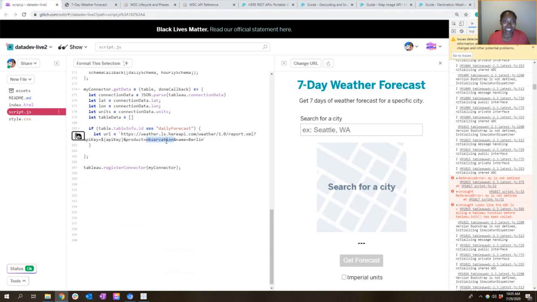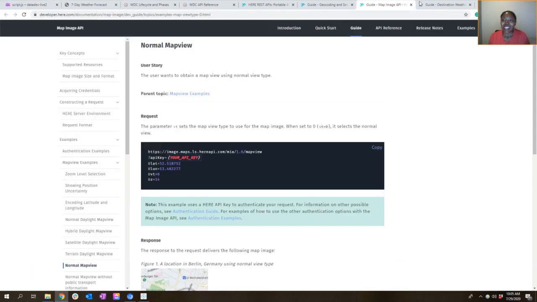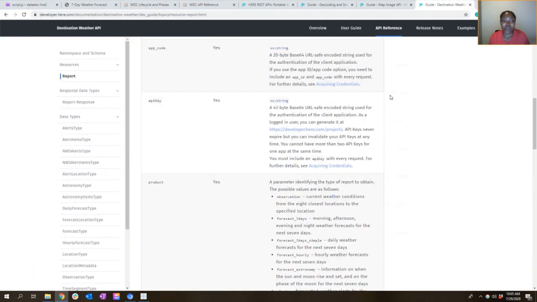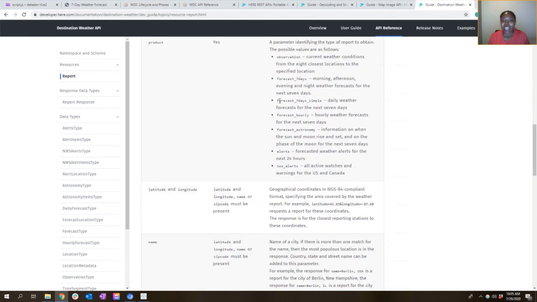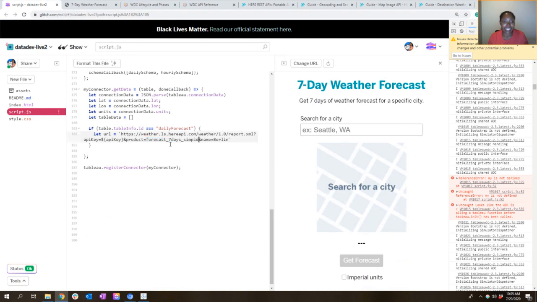Now the product, this is where we need to look at the API again. So here we have a bunch of different products that we can use for the weather. I'm going to be using the 7-day simple product for the daily weather, and then of course the hourly for the hourly weather. So we're going to grab the name here for the 7-day simple forecast and use that as my product.